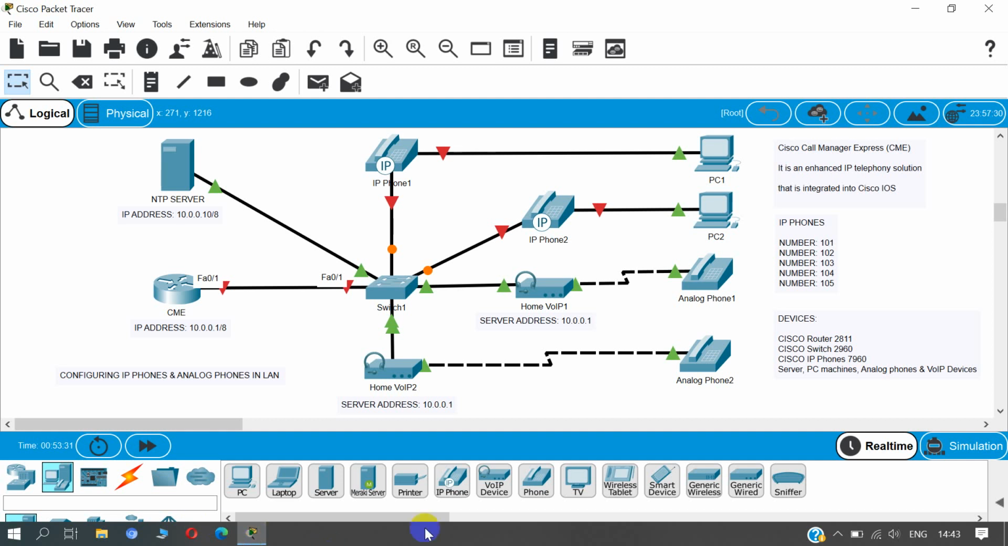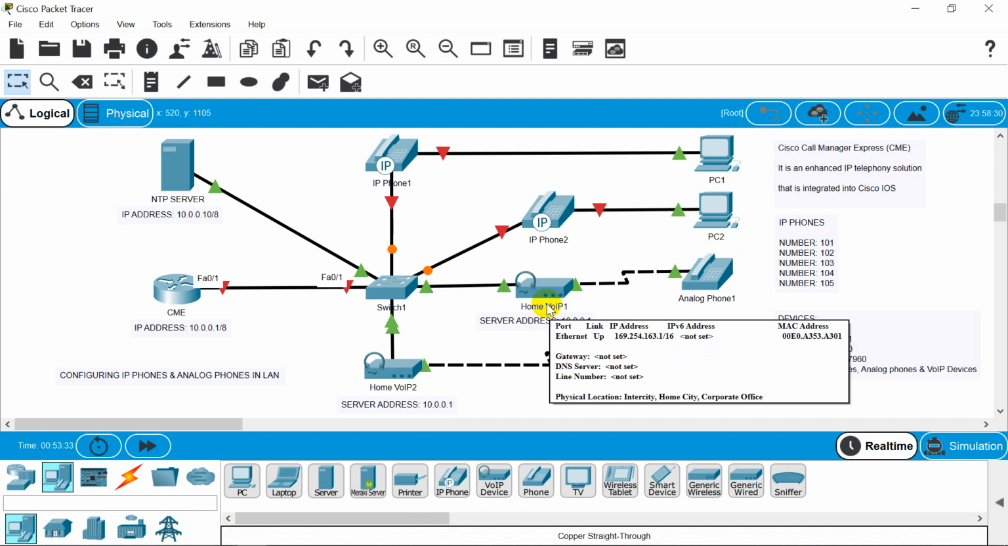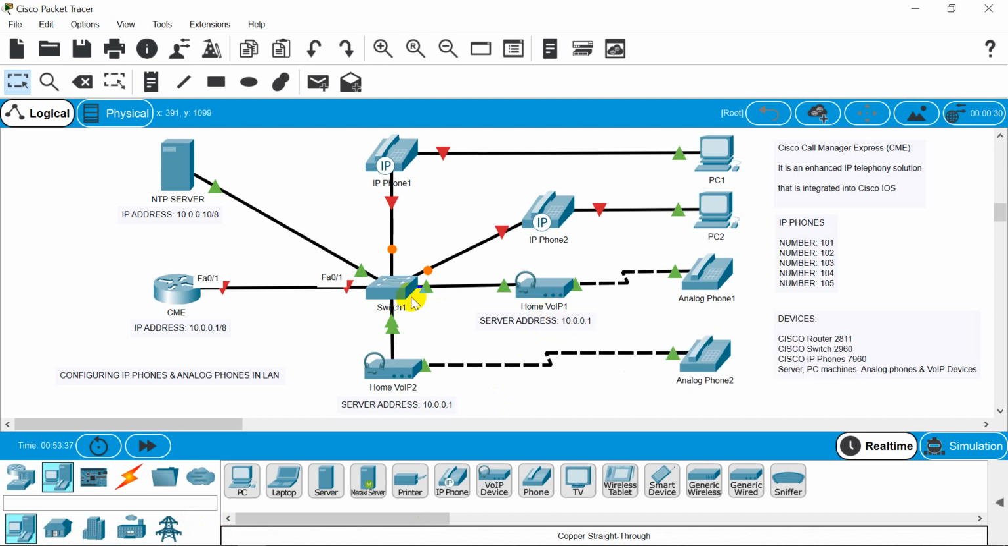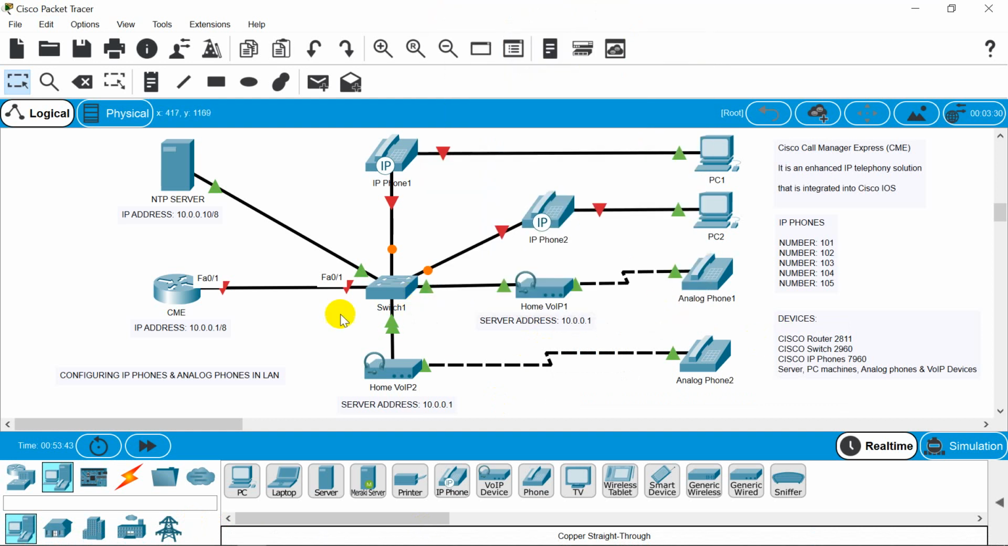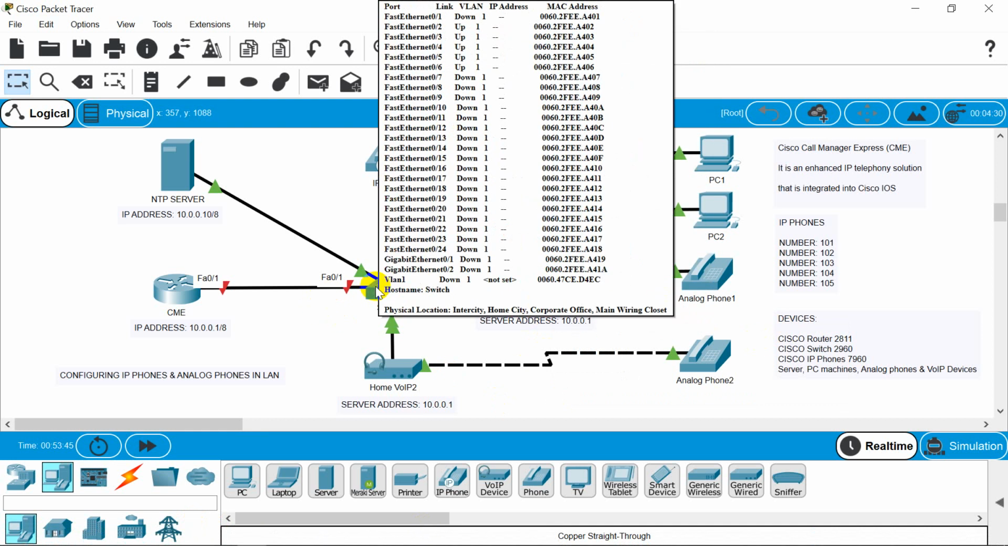I have a few voice over IP devices for connecting analog phones, and a switch. For the router, I'm using model number 2811, so make sure you use the same model. For the switch you can use any, I'm using model number 2960.